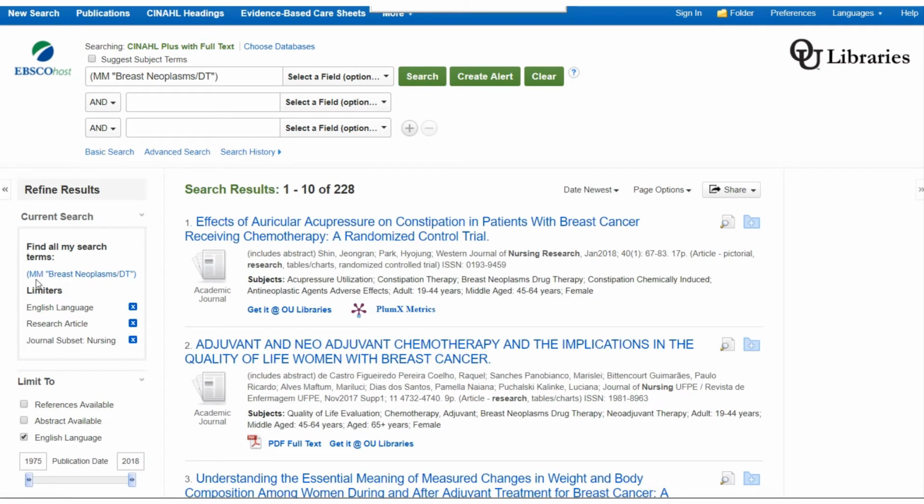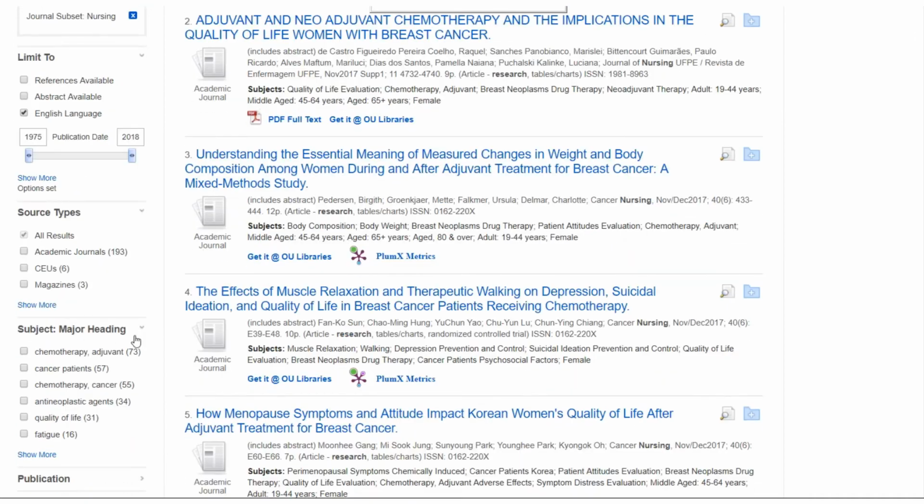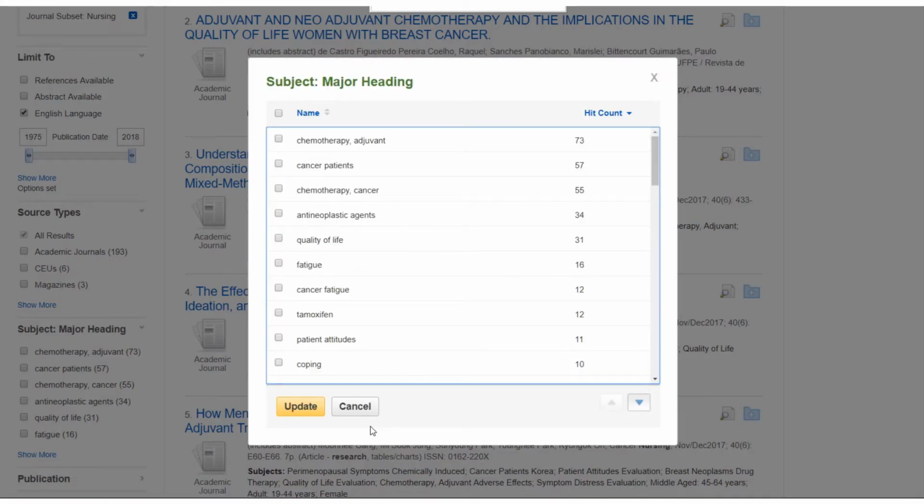So we can see here, this is where I've constructed my subject-based search, and I've added these limits on: English, research article, and nursing journals. I now have 228 results, which is a lot, but I know that they're specifically about my topic. But one thing that I like to do is then use the subject-based limits on this side here to help me dig into those 228.